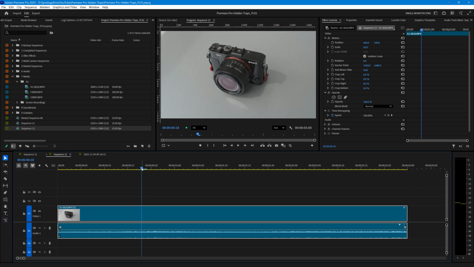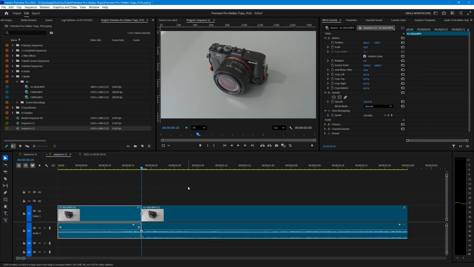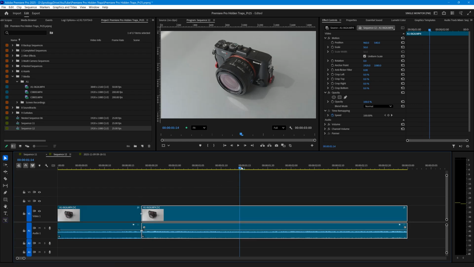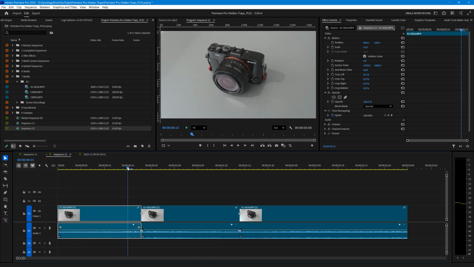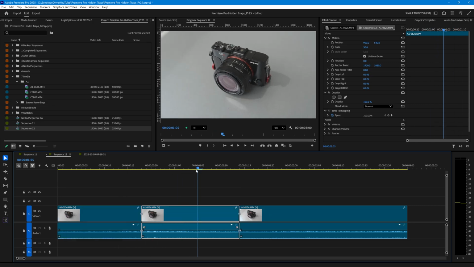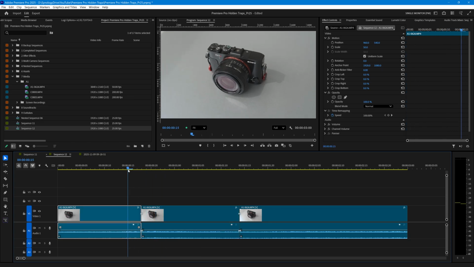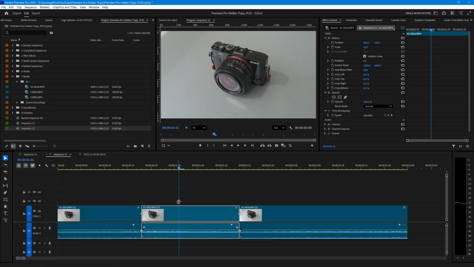Let's assume, for example, it's a talking head video rather than this camera, and you've made a number of cuts in it as you go along. And you want to make a smooth zoom in. Potentially those cuts have been to cut out words or mistakes that you've made. But to do a smooth zoom in on this would mean somehow managing to coordinate the keyframes across these three clips, which can be quite tricky.